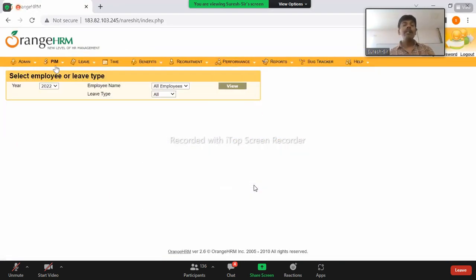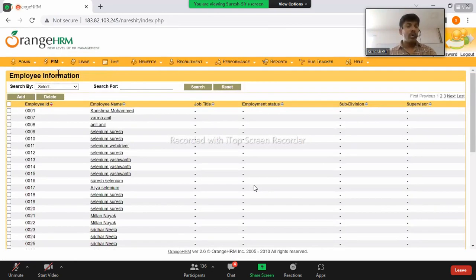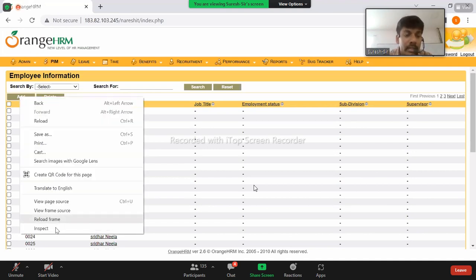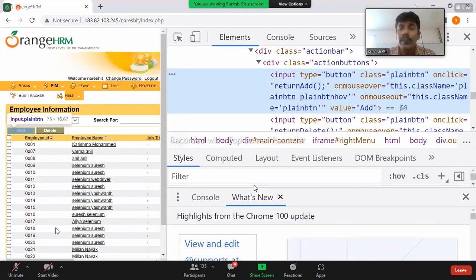In this application, I'm taking one more option, employee information. Here we have the add button and the delete button available. I want to recognize the add button. Let me do a right click. What is the option? Inspect. Okay, we get the HTML code. See that. Is there any name option? Cross check that perfectly. Online students, cross check that perfectly. Is any name option available?